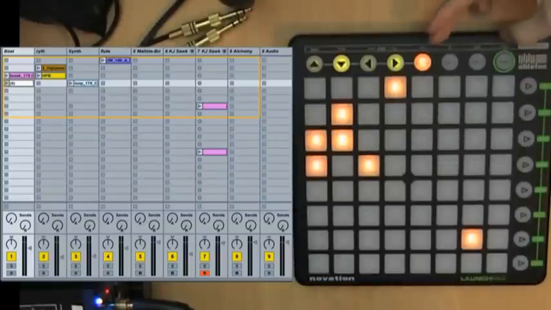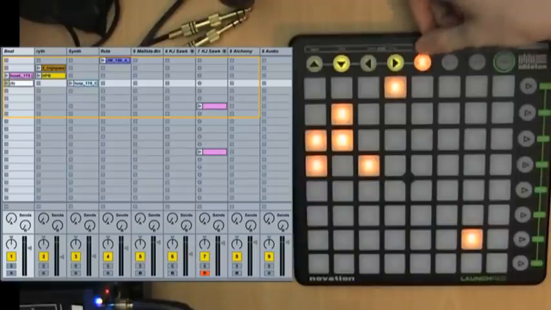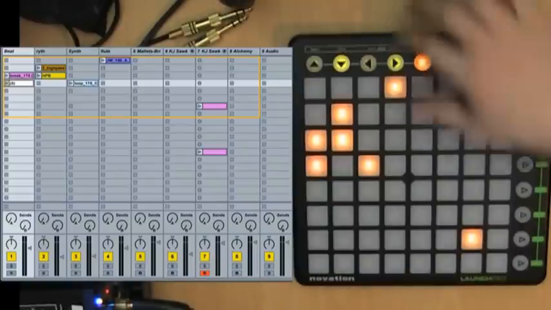Okay, so here we have the Launchpad. Now there's four main modes: Session, User 1, User 2 and Mixer. So I'll start off explaining the session mode. That's what I've got highlighted here. This is the Session button.